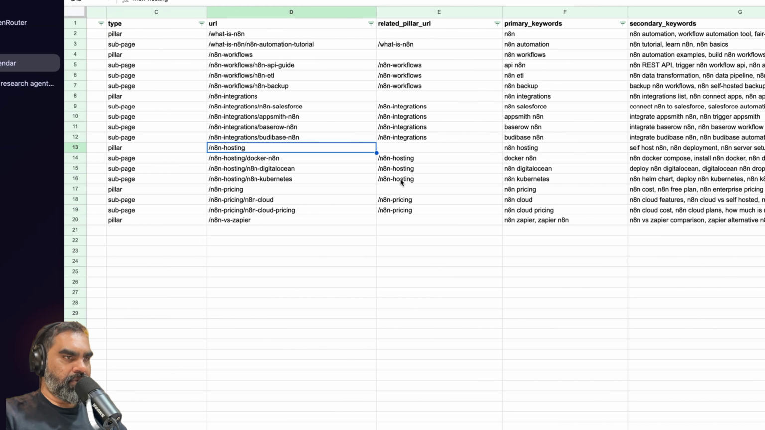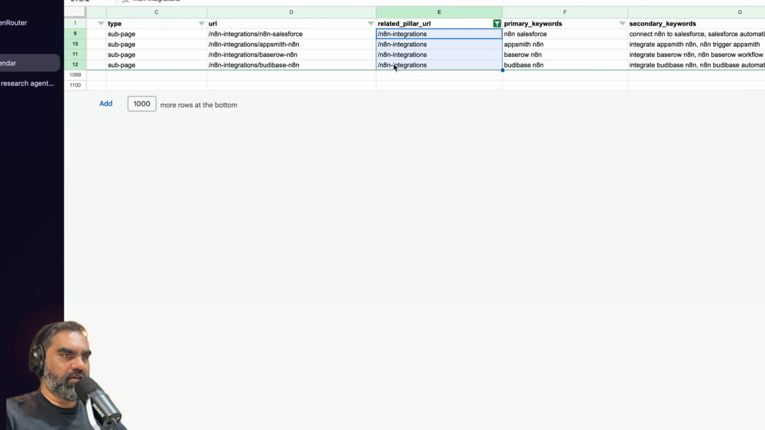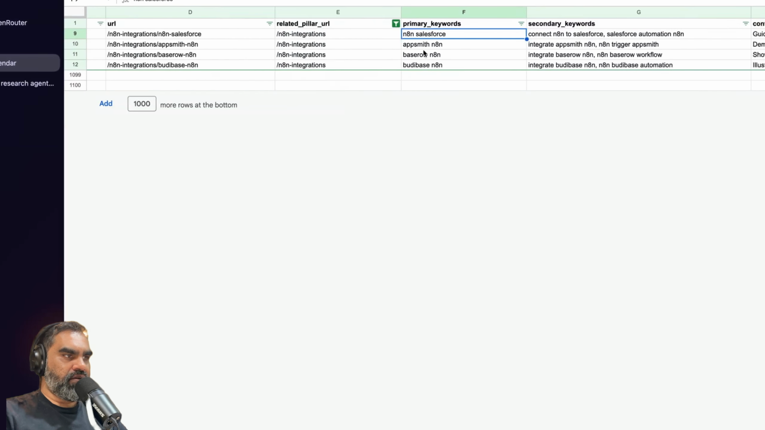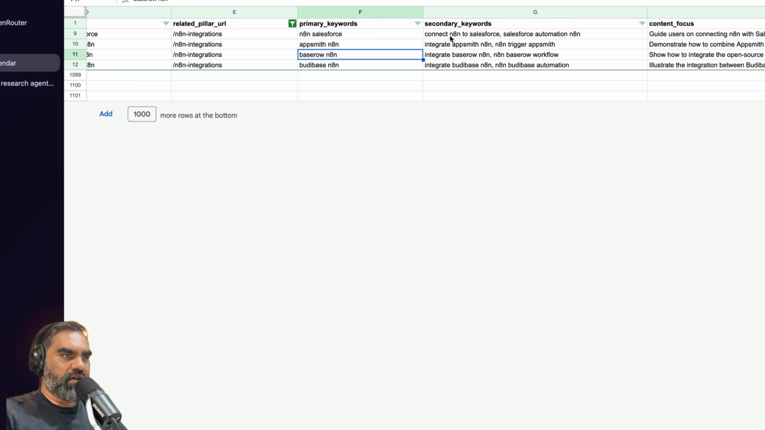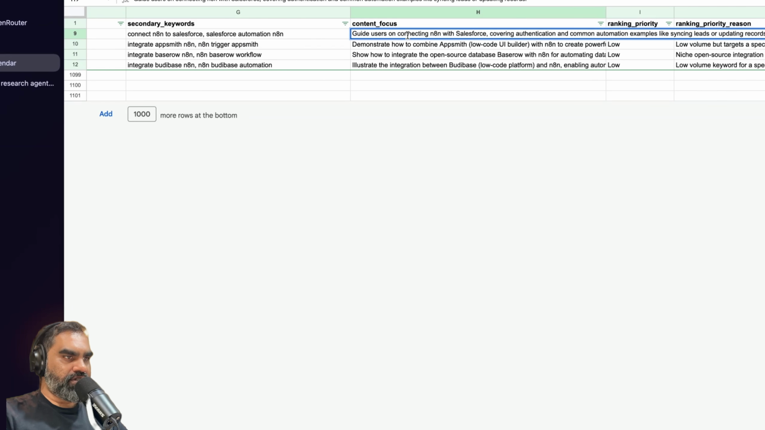Let's select a pillar. Maybe select n8n integrations. Clear n8n integrations. See, we have 4 sub pages for that pillar. Yeah, and then you get all the primary keywords, Salesforce, and then you have connect to n8n, the other keywords that you have to target, and also content focus, guide users connecting n8n, Salesforce, etc.